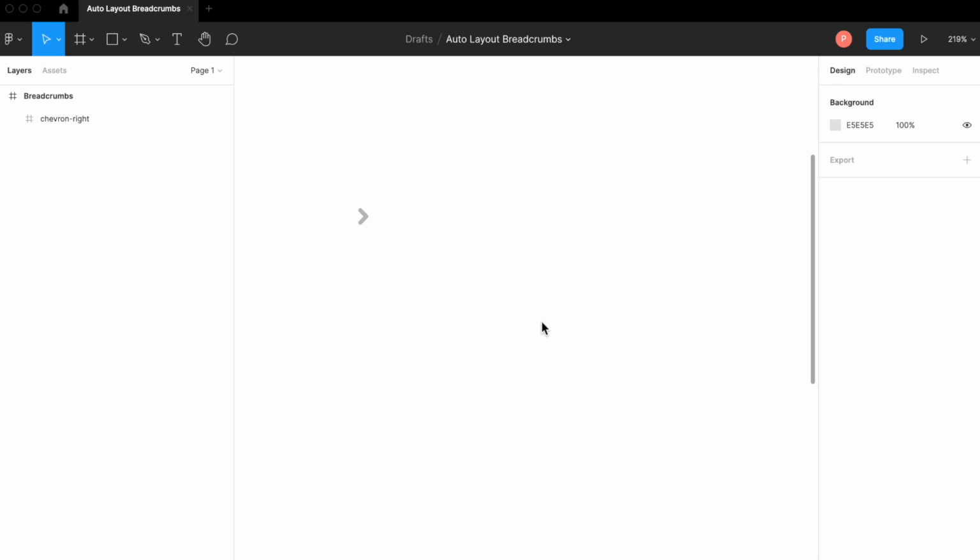In this video, I'm going to show you how to create resizable and reusable breadcrumbs in Figma using auto layout. So the first thing I'm going to do is just create a title for our breadcrumb, which is going to be the current page or current web screen that we are already in.